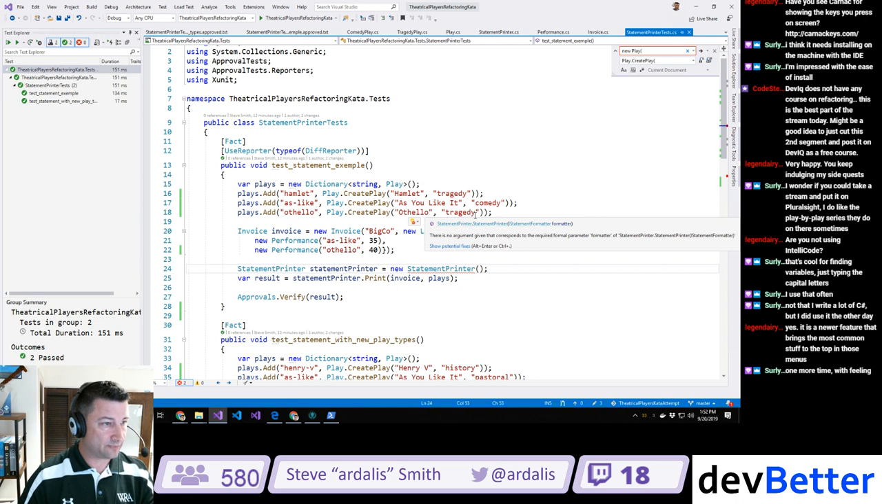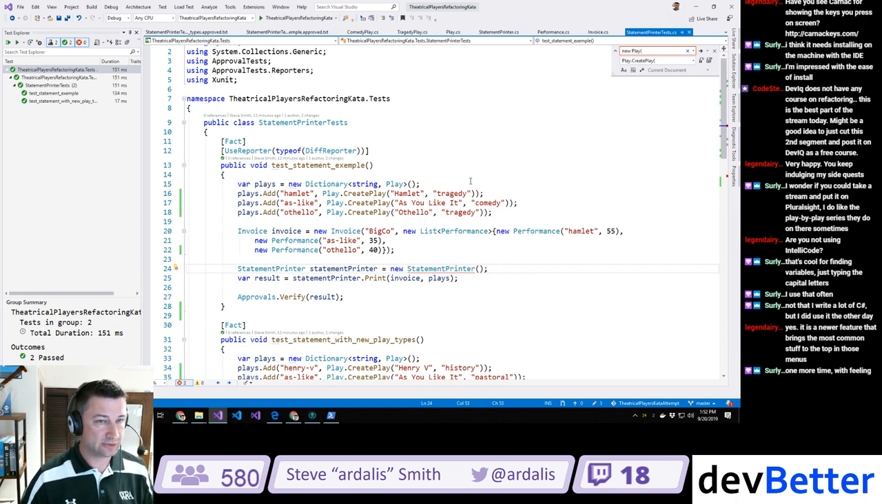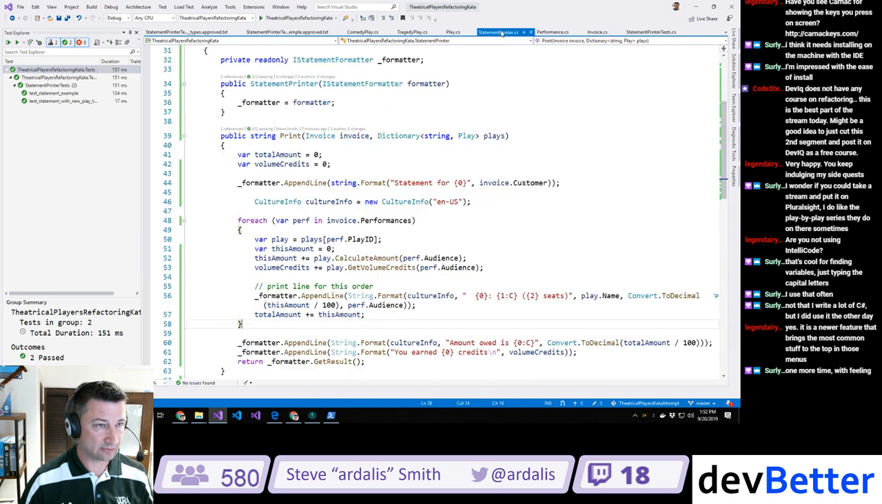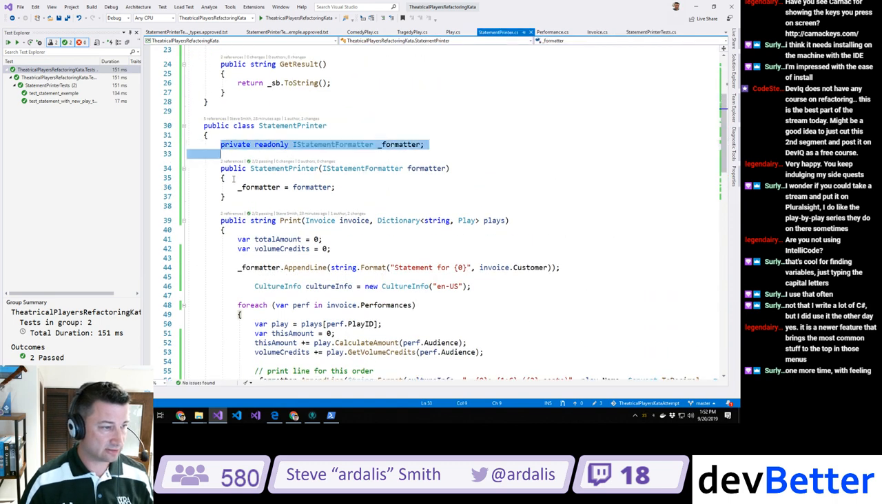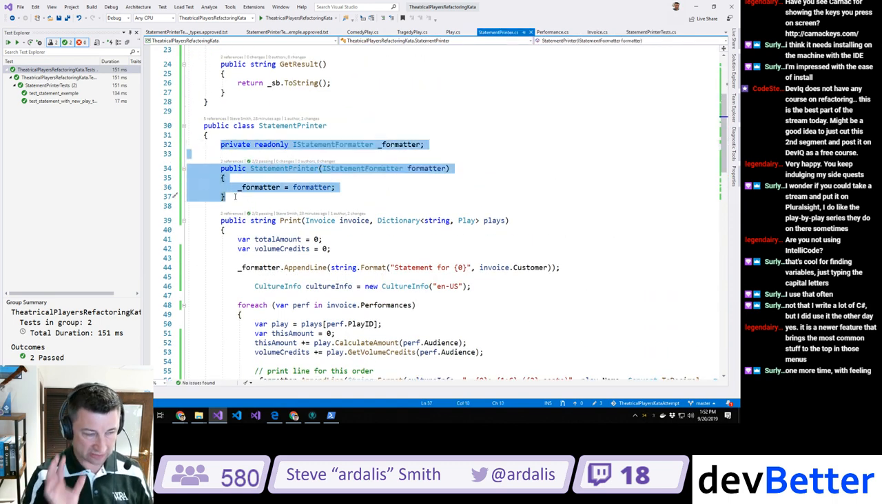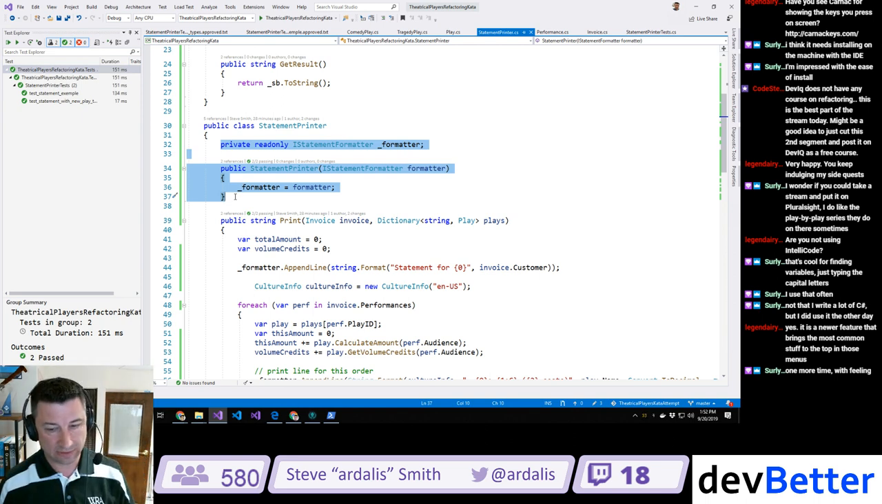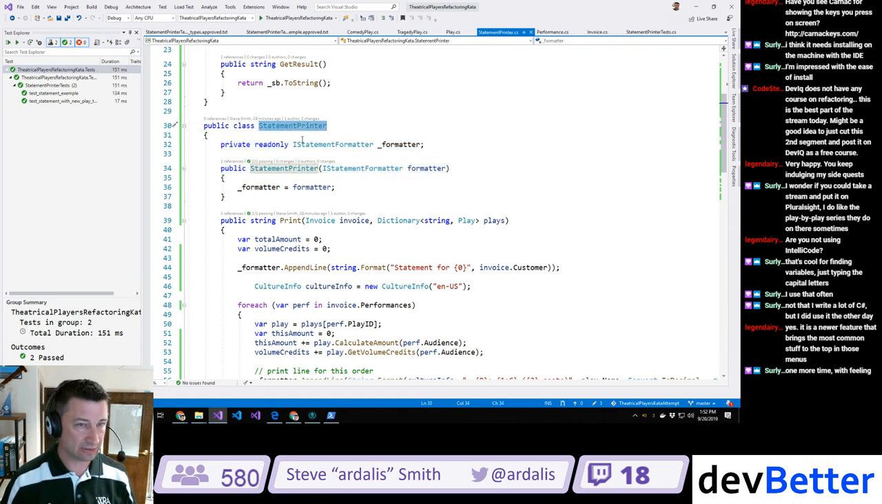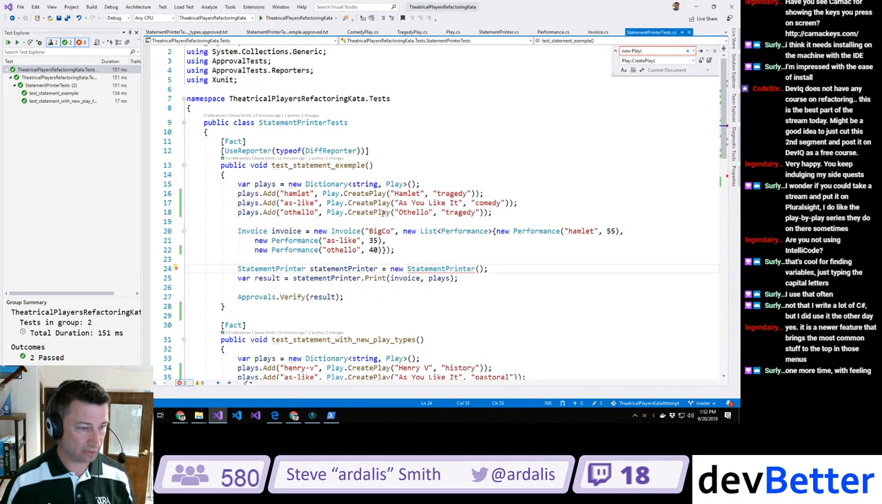Alright, so here's the thing. If you start using the strategy design pattern, which is what I'm doing, let's go back here. This is dependency injection. It's also known as the strategy design pattern. If you try and do this in your production code, you're going to end up with what I just did: all the things that we're used to calling StatementPrinter by just newing it up are no longer happy. They're going to blow up and say, I don't have that thing that you wanted me to inject.